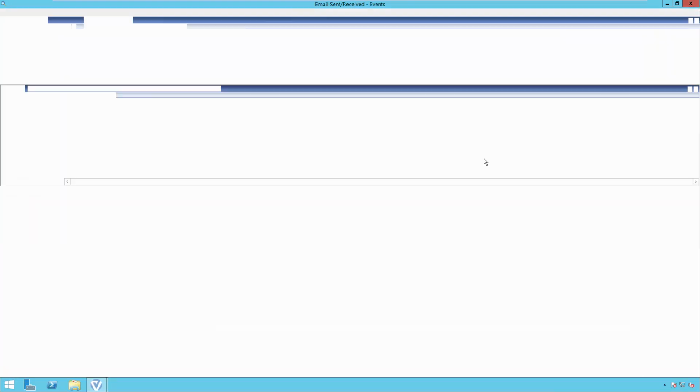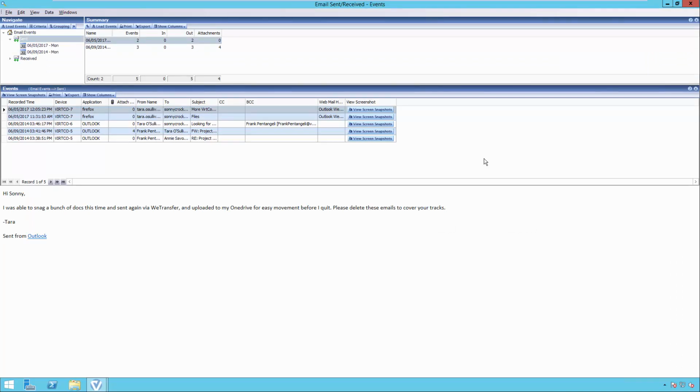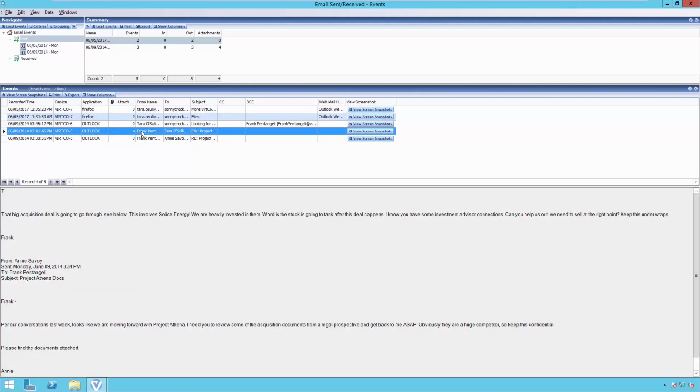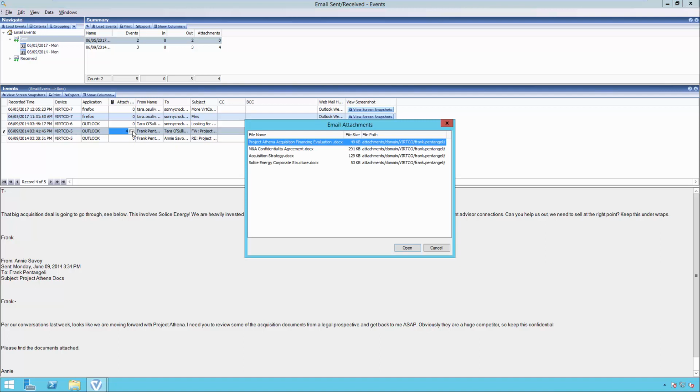Just like with the other data, you see the date and time of the event, computer she was logged into when the event occurred, the application, which is Outlook or Firefox in this case, the number of attachments, and recipient and subject information. If you double-click the attachment cell, you can then click on the envelope to review the attachments that were included with the email message.